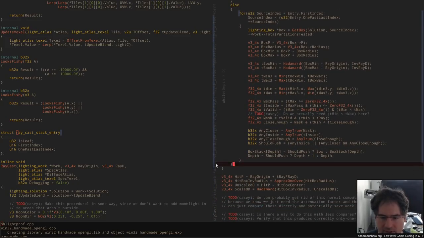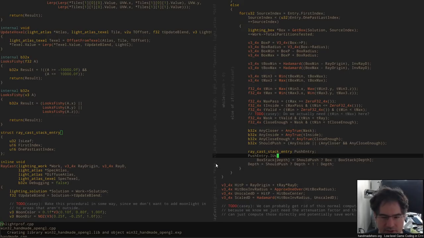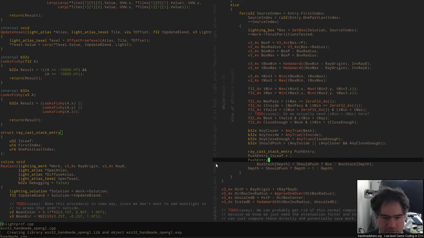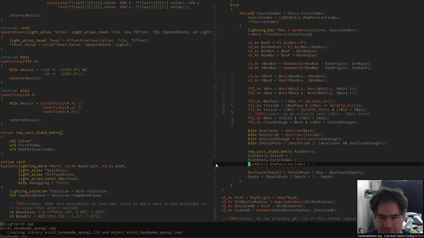So then all we need to do is, when we actually do a push on here, like the should push thing, we want to just get this piece of data up here. So here's the push entry, right? The push entry isLeaf equals a thing. The push entry first index equals a thing. The push entry one past last index equals a thing, right? Then we just say, if we should push, then it's the push entry. Otherwise, it's not. So we just do the conditional assignment there like we would have any other way, right?